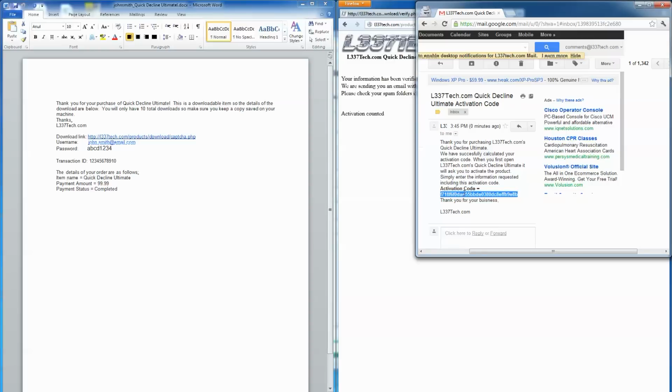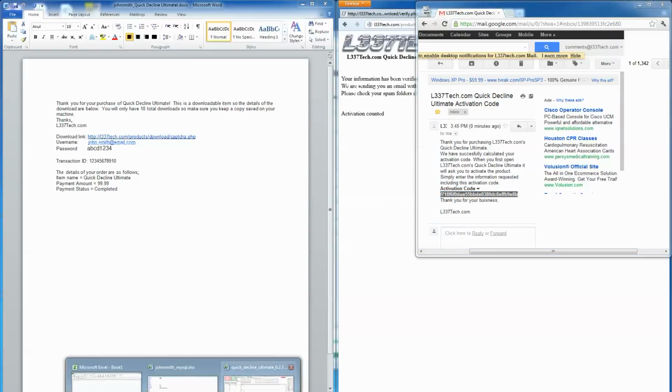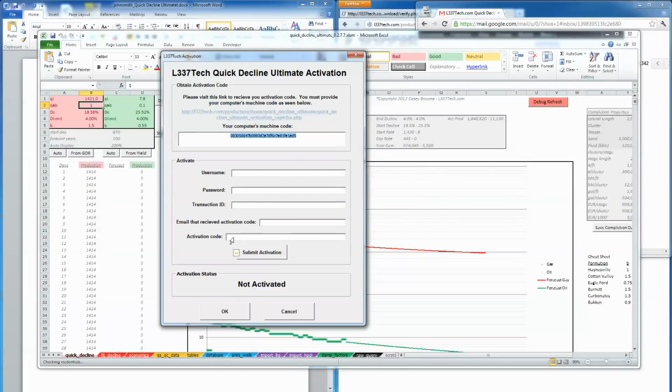So again, I'm going to highlight it to avoid typos. I'm going to press Control-C to copy it. Go back to Excel, and you'll see down here at the bottom, where my mouse is, where your activation code goes. So I'm going to press Control-V. Boom, it typed it in.